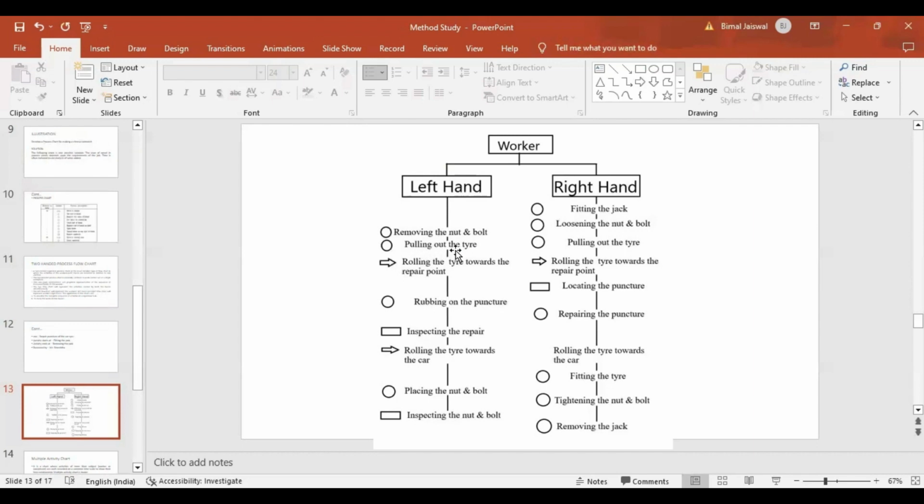Pulling out the tire. टायर को गाड़ी से बाहर खींचेंगे. That will be done by both hands, left and right both. Rolling the tire toward the repair point. दोनों हाथ से लेके चलेंगे. फिर राइट हैंड से पंचर को लोकेट करेंगे.